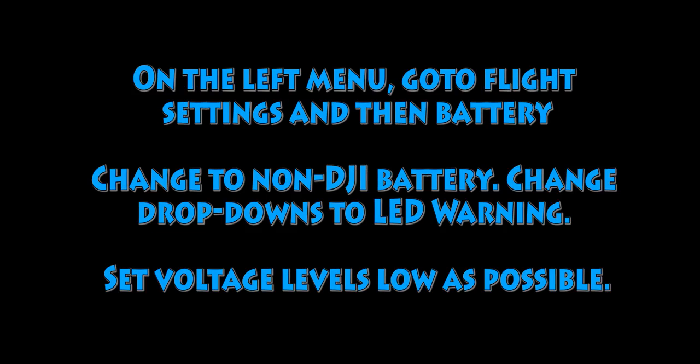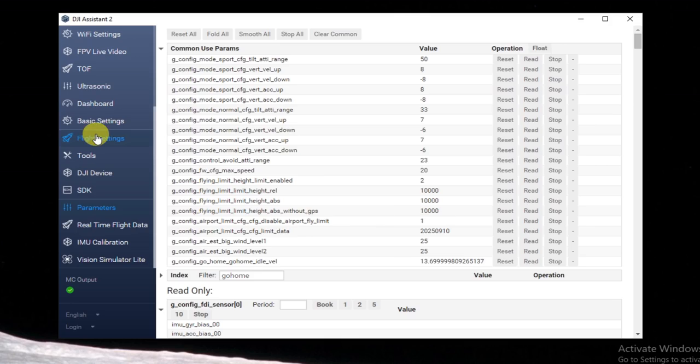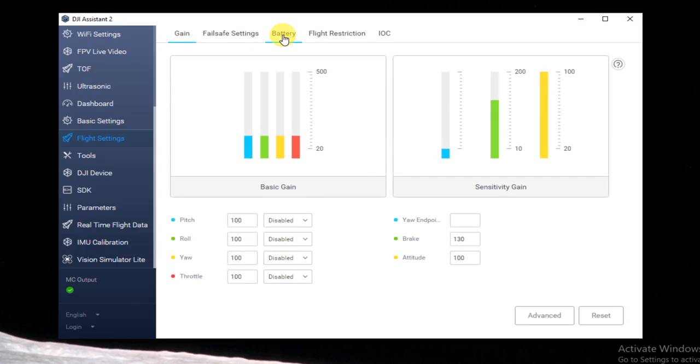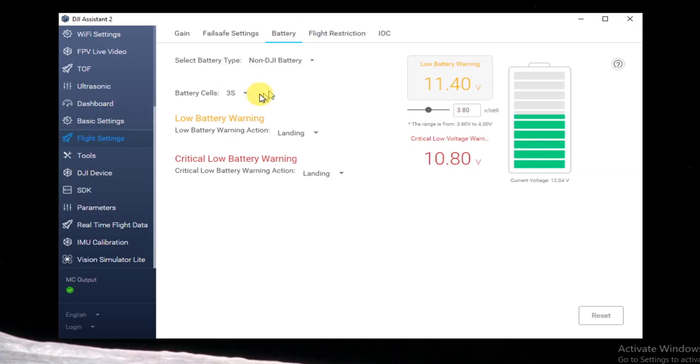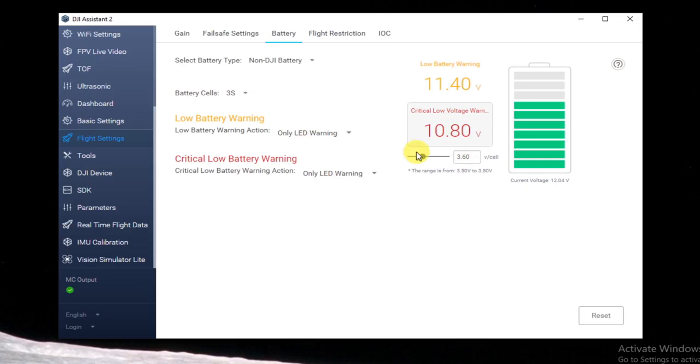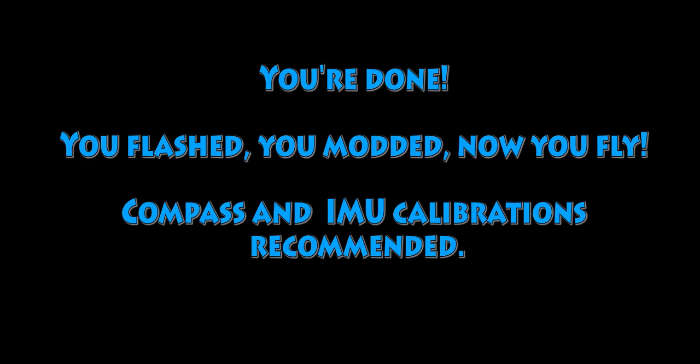So the next thing I'm going to do is change my battery to non-DJI. If you go too high or you hit 10% or below, it goes into a forced landing state. So I'm going to go ahead and get rid of that. We do that by clicking on flight settings on the left here. Go ahead and click battery on the top. And then from the battery type, we just pick non-DJI battery. Go ahead and pick LED warning for the two types. Drop those voltages down as far as they'll go. And then basically click away from here. Or if you click this window, you're done.